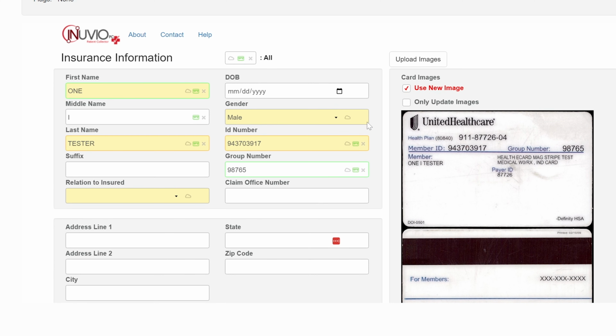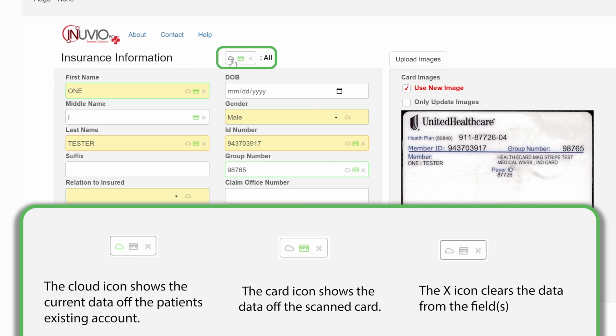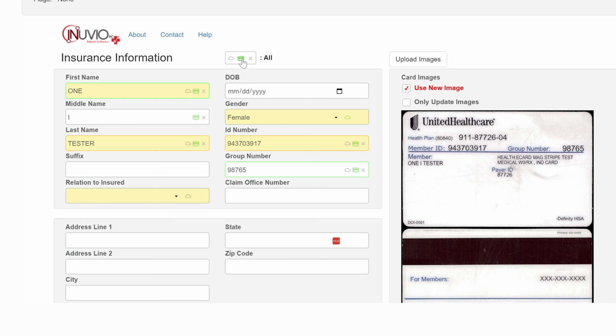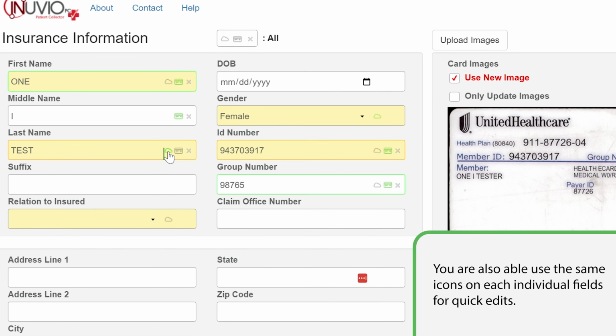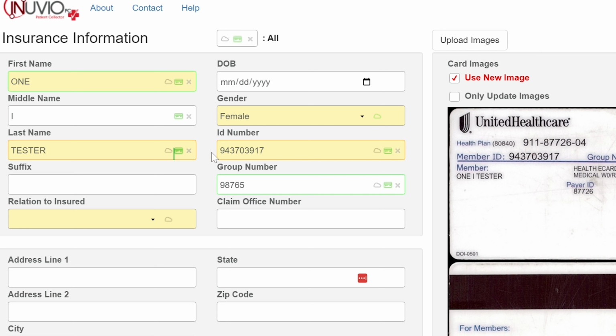Just like the Demographics section, the insurance information will have the same icons for quick edit adjustments. The cloud icon shows the current data off the patient's existing account. The card icon shows the data off the scanned card, and the X icon clears the data from the field. You also are able to use the same icons on each individual field for quick edits. And yes, you are able to edit the fields with your keyboard for any additional modifications.